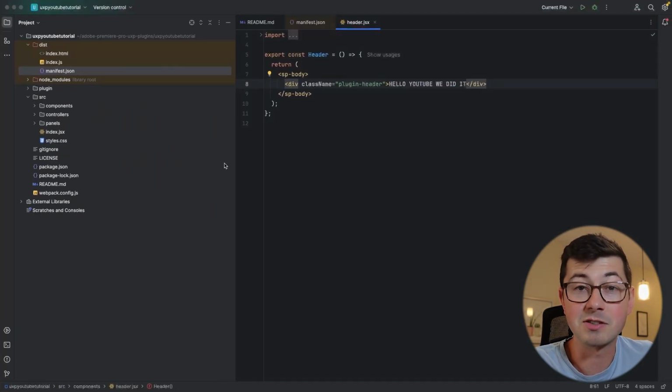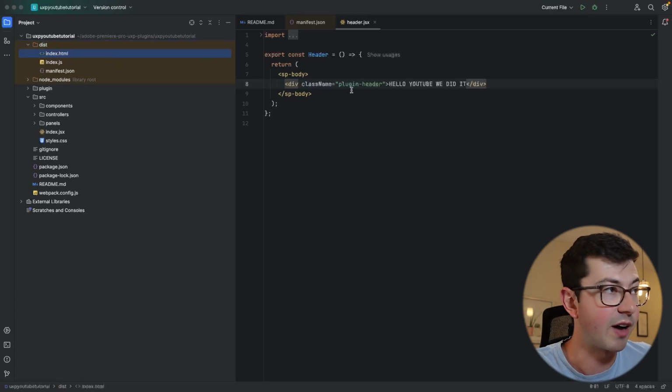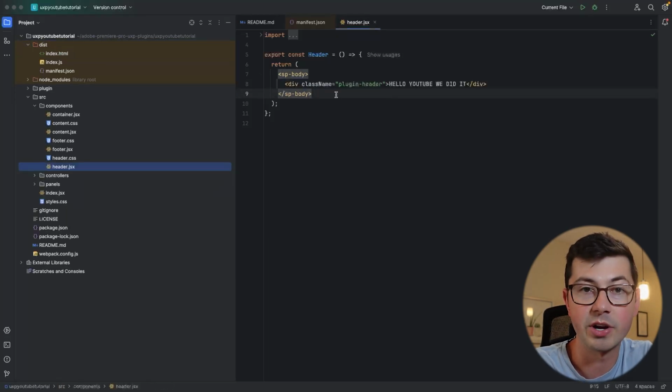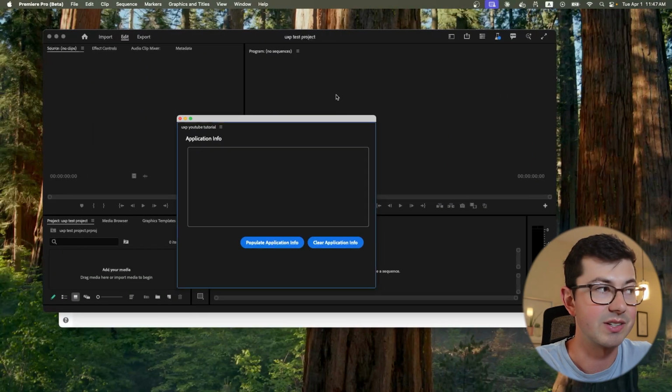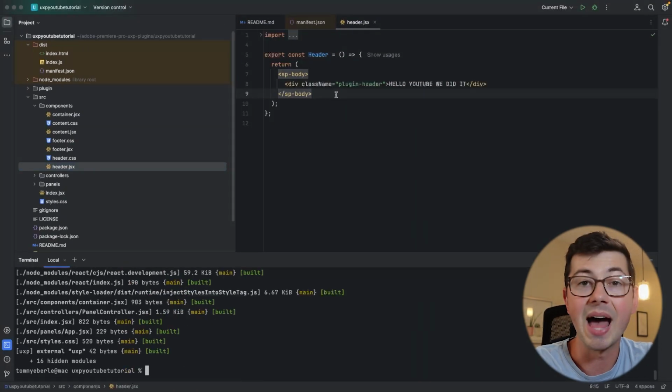Well, the plugin is loaded from the dist directory, from the distribution directory. We changed a file, we're going to open it in the file browser here under source. The build process is what translates the files from source into distribution. Because that build process has not been run, the changes are not present in our application here in the Premiere Pro window. So what we're going to do is rerun npm run build. And that is going to update the files in the dist directory.